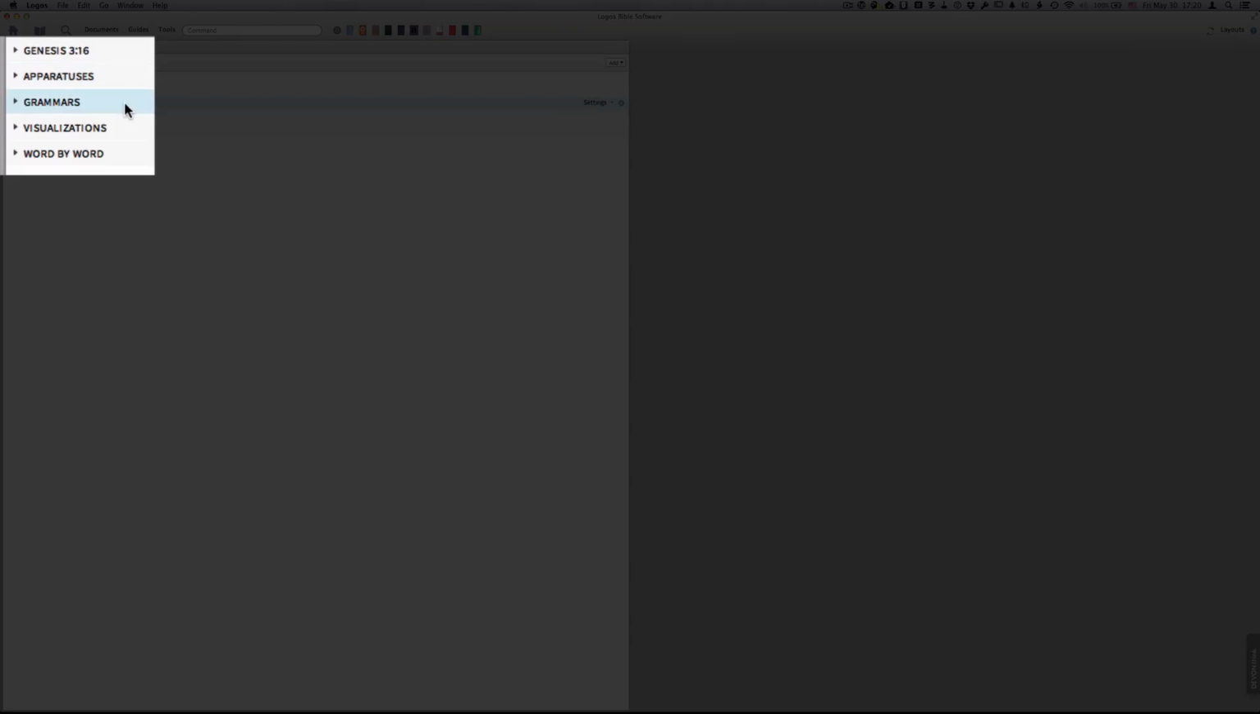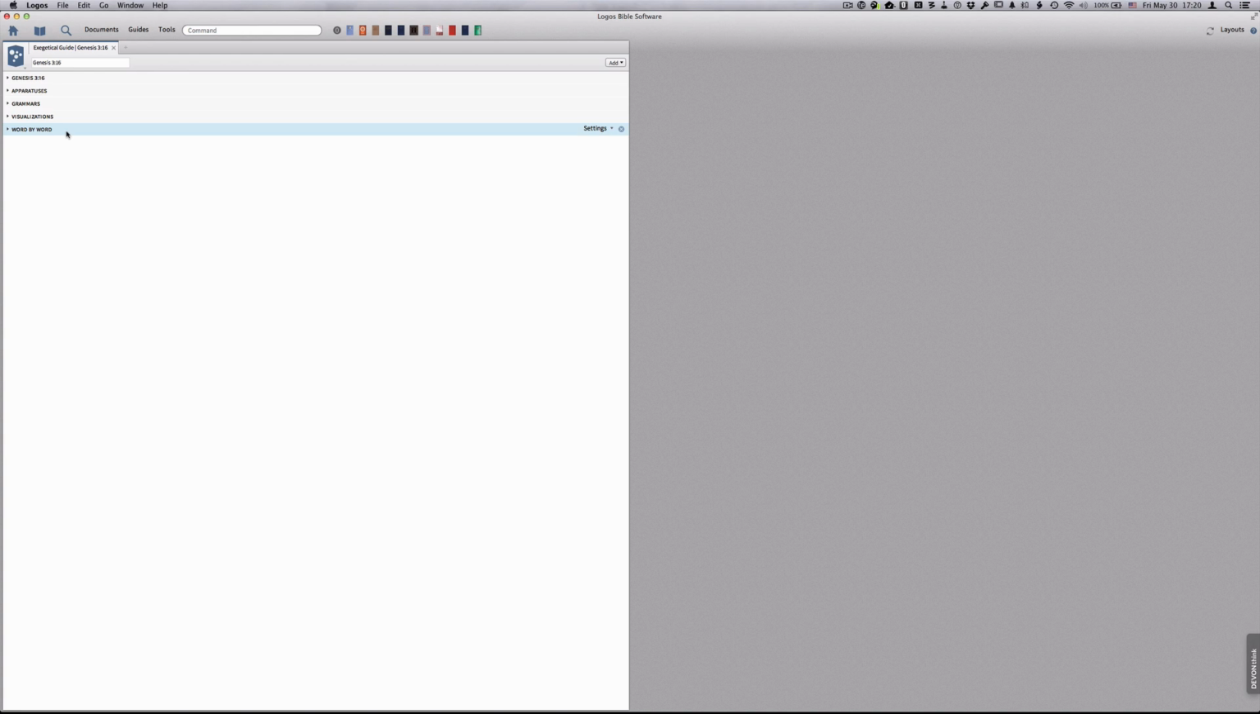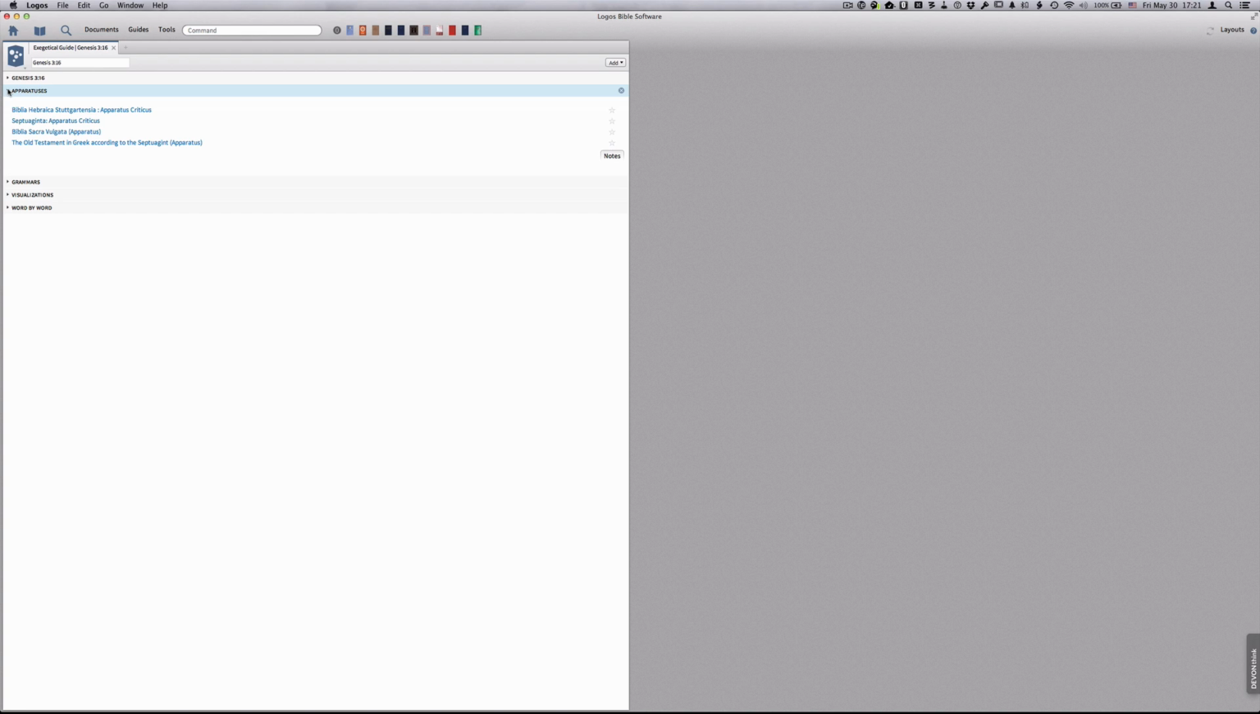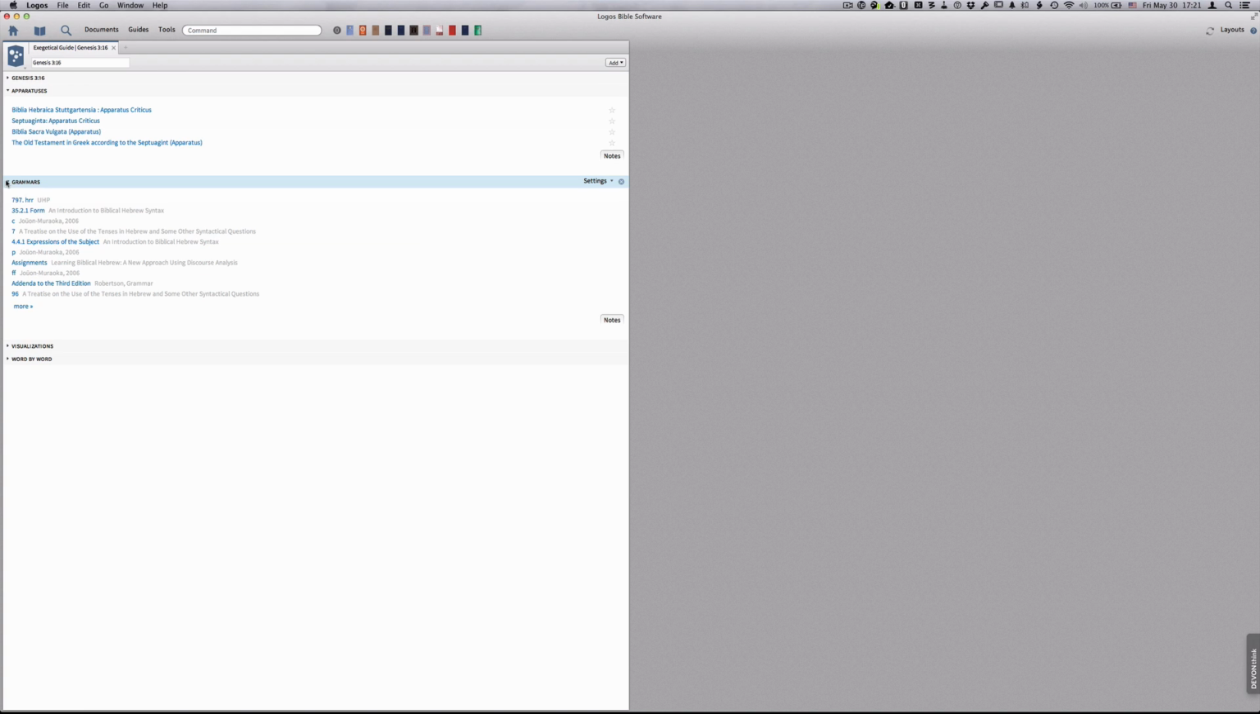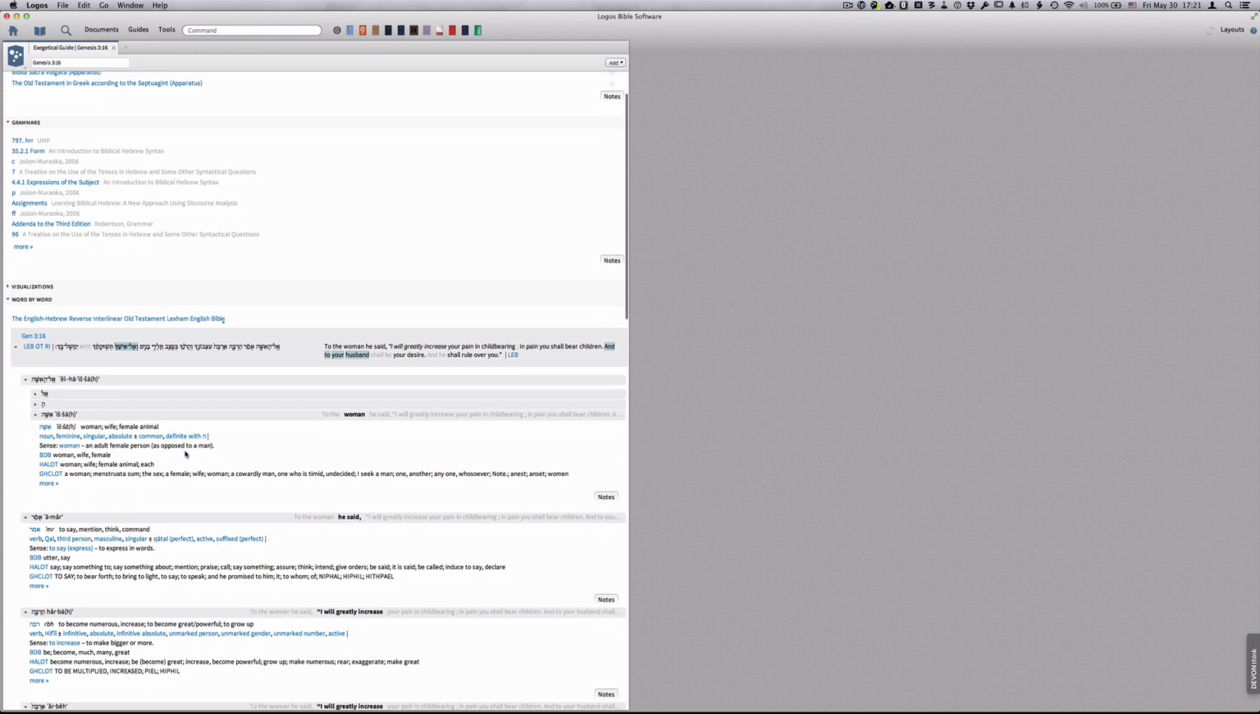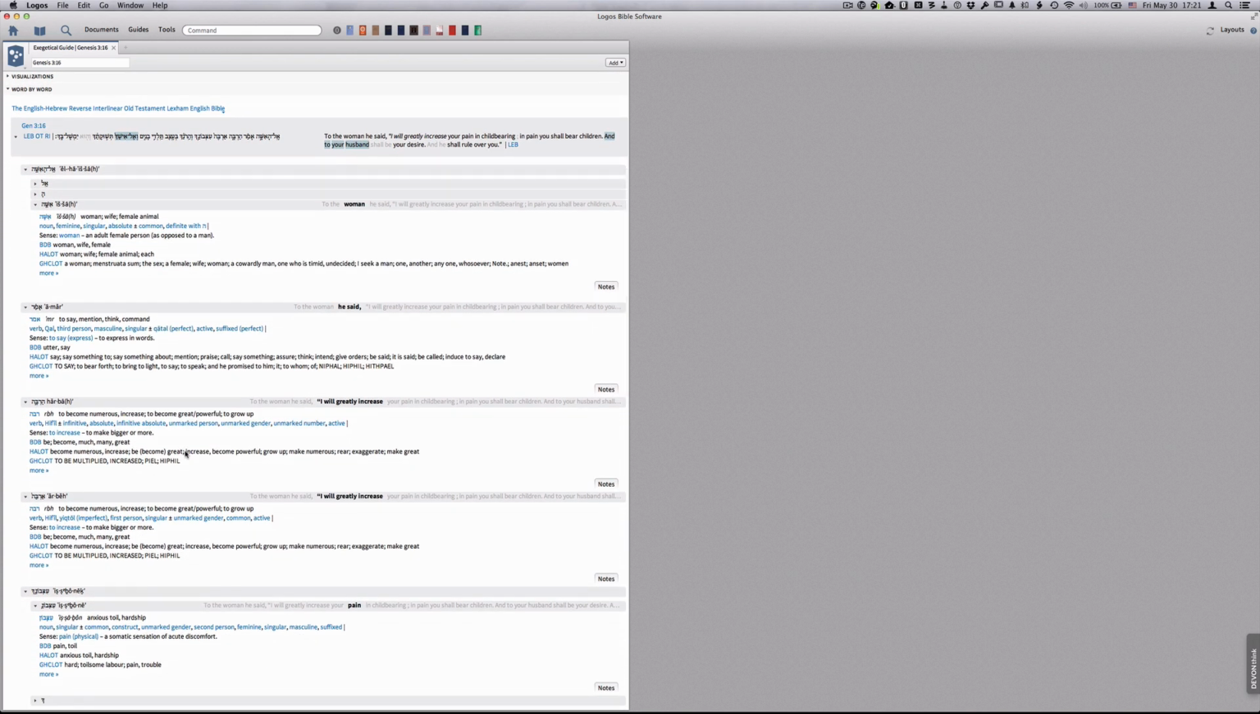You'll see apparatuses, grammars, visualizations, and word by word. This is technical information that is geared towards helping you understand a lot of the details about how a particular passage is working relative to the words, to the language, and to the phrasing. For example, the apparatuses are text-critical apparatuses that contain this particular verse. The grammars serve up information related to, in this instance, the Hebrew grammar of the passage. The word by word, as you can tell, is a very in-depth presentation of evidence that focuses on the particular words of the passage, from the lexical term to the parsing to the various lexical tools that you can use to pull up the information.